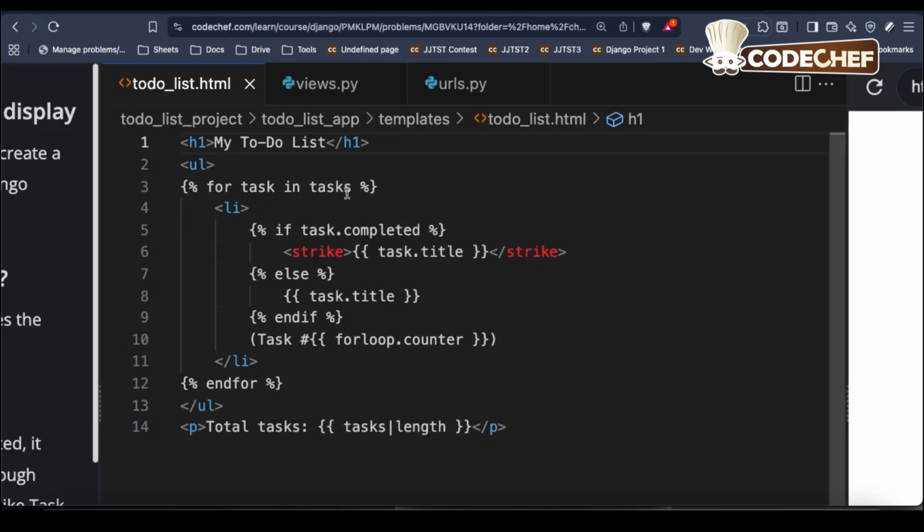Now this tasks is the list that we got from our view, and this task over here is a variable or an iterator that we are going to use in order to iterate over each of the items in this task list. As long as there are items in this task list, this for loop will continue executing. Now what happens inside the for loop? This is the body of the for loop, so maintain proper indentation like we do in Python.